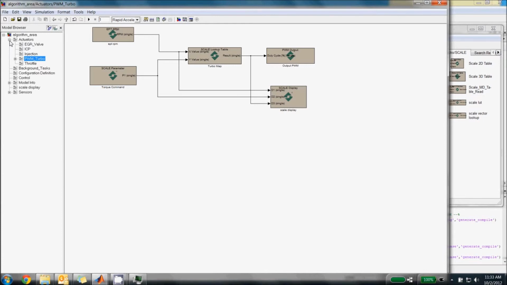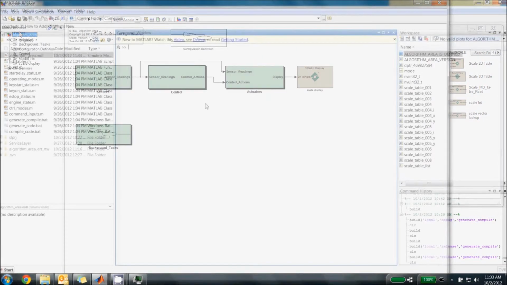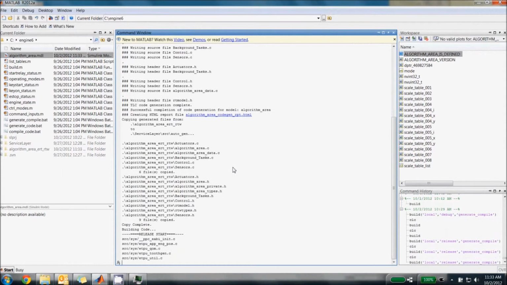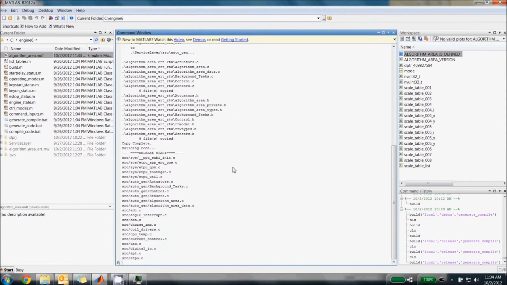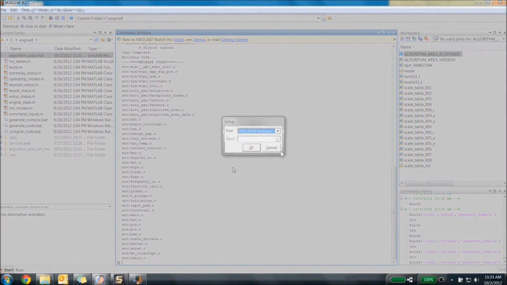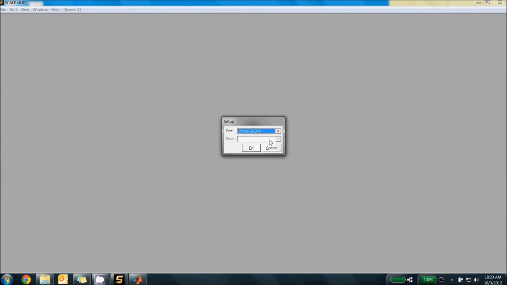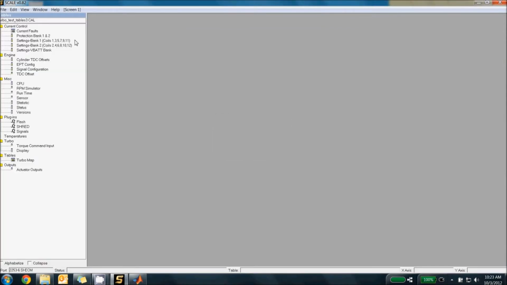Next, a build command is input to the MATLAB command prompt. This build command will generate code for the model and then compile it using the Freescale Code Warrior compiler. Once complete, a binary executable file is ready to be loaded to the Sakai. Open Scale and connect to the Sakai controller. Use the Flash utility to flash the binary image into the controller.